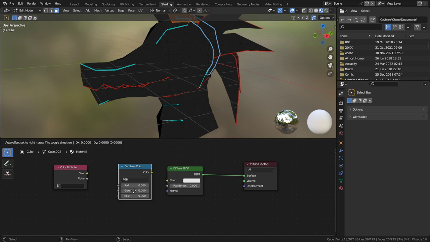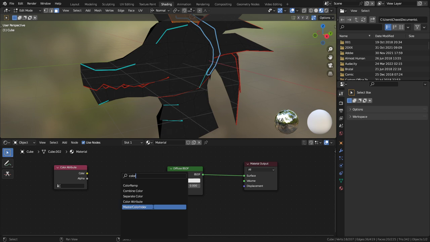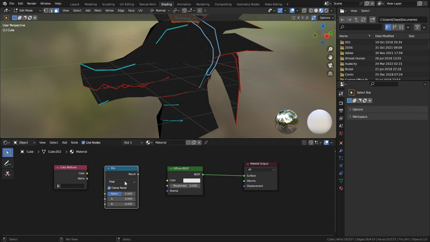Oh, it's under combined color. Like, no, it's not combined color. What the fuck? Color attribute, color master color index? What? Mix shader, combined color, emission. I fucking hate Blender for this. Why the fuck did they do this?